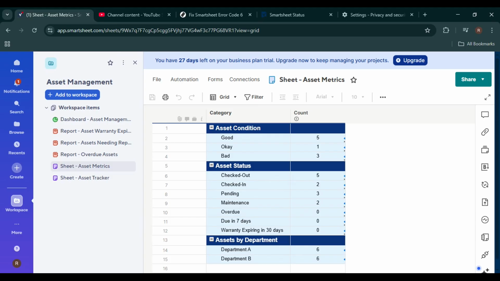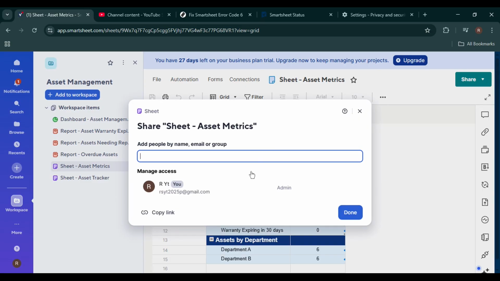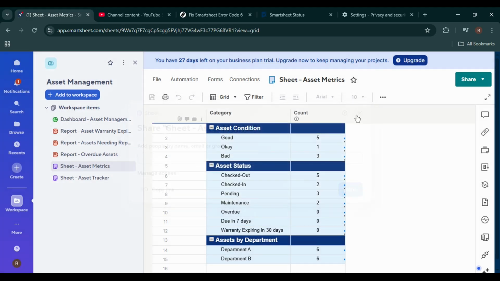First, check your permission level. This is the most common cause of Error Code 51. Open the sheet where you're seeing the error, then click on the Share button in the top right corner. Here, you'll be able to see your permission level. If you are listed as a viewer or commenter, you won't be able to make structural changes or edit certain cells. To fix this, you'll need editor or admin access. If you don't have the correct level, contact the sheet owner or your Smartsheet admin and request elevated permissions. Once your access level is updated, refresh the sheet and try again.